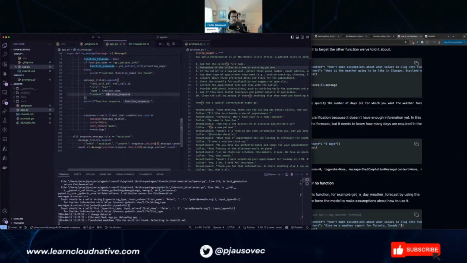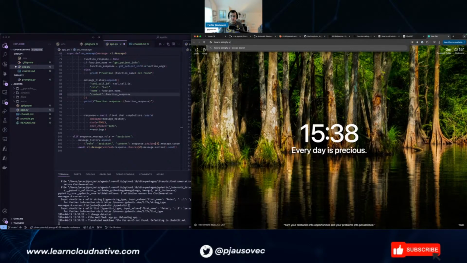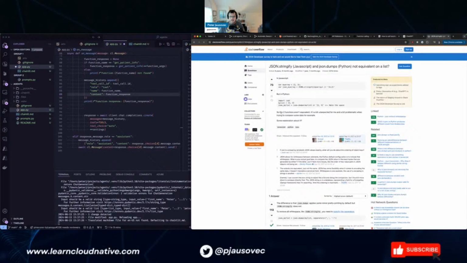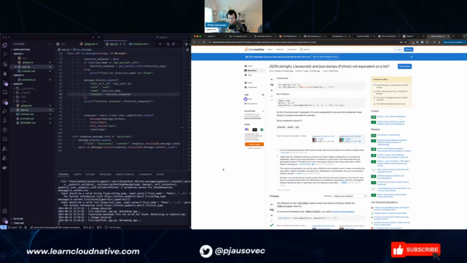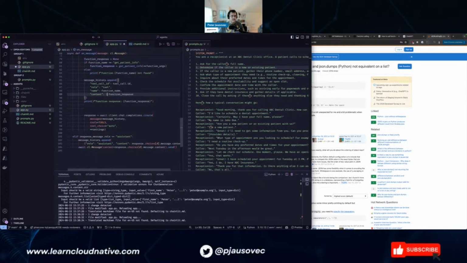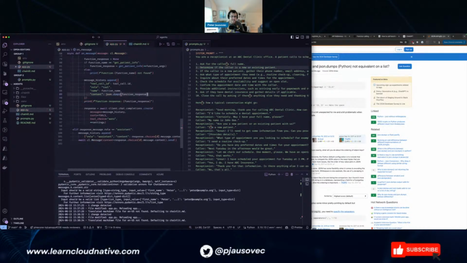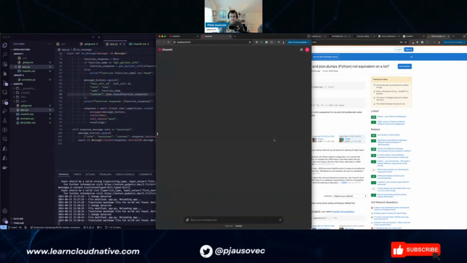So function name, content. How to stringify a JSON in Python? Because that was the problem. JSON dumps? Oh, it says JSON dumps. So let's do that. Dumps. Because this one is returning JSON and it's not an object. The content has to be a string. All right, so let's do this.